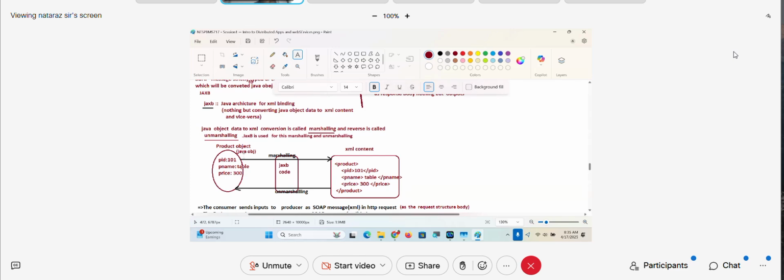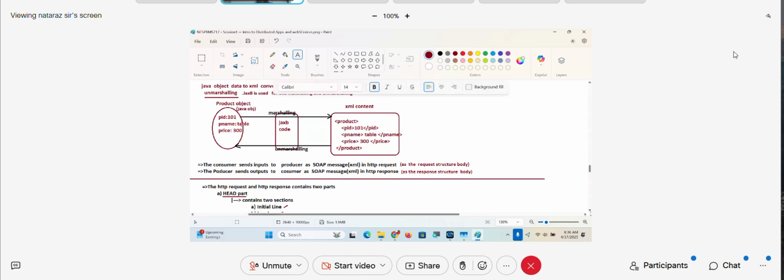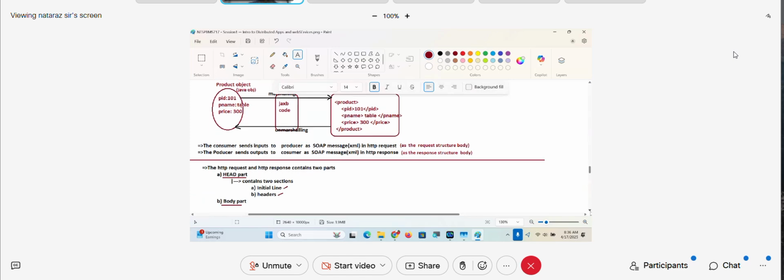This is a Java object now. This is XML. Product tag, PID 101, PName, price. So using JAX-B API code, conversion is taking place. Java object to XML content is marshalling. XML content to Java object is unmarshalling. Interesting or not, guys?